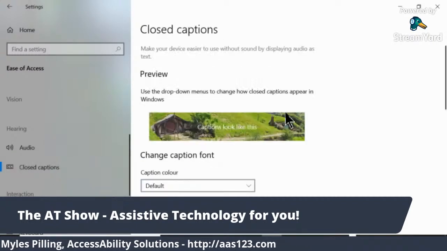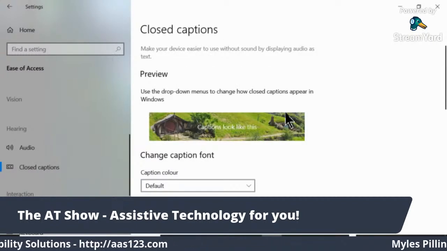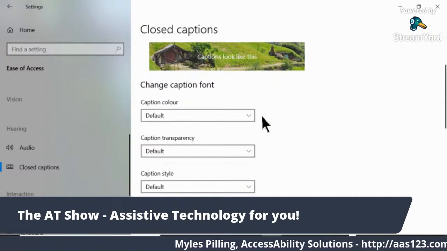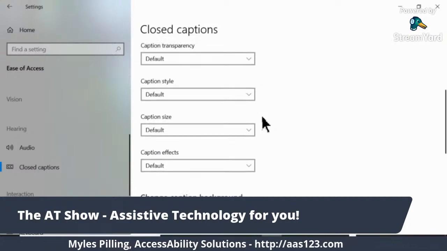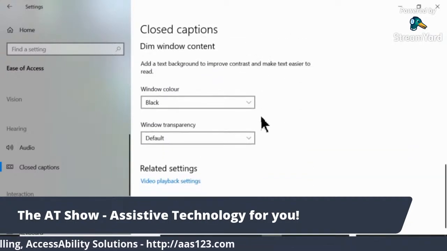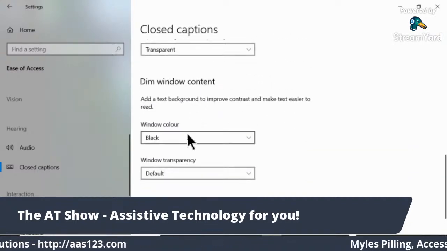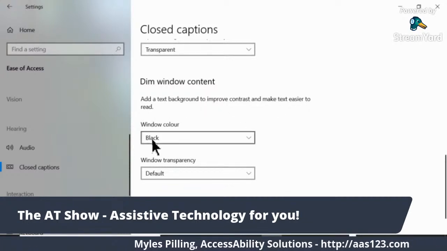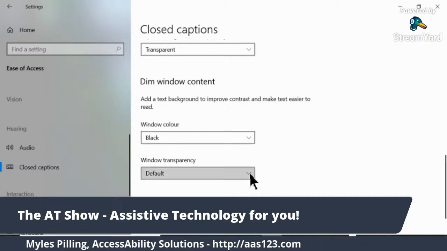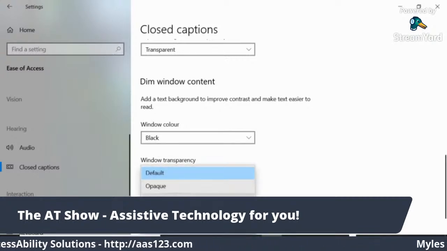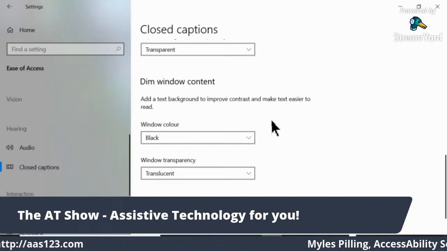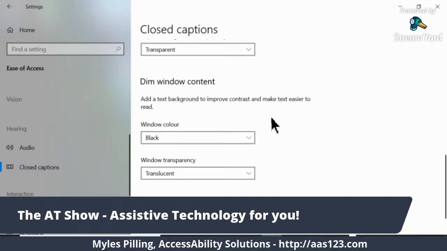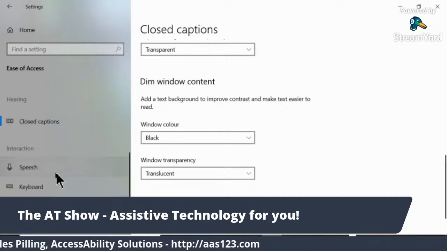Closed caption is going to be useful when you actually are in YouTube or other places. You need to see a moving caption, and I particularly like this at the bottom here, dim window content, so that you can add text background to improve contrast. I usually set it to black and the transparency to translucent, so you literally cannot see it, and you just have white text on black background. That gives you the best combination.